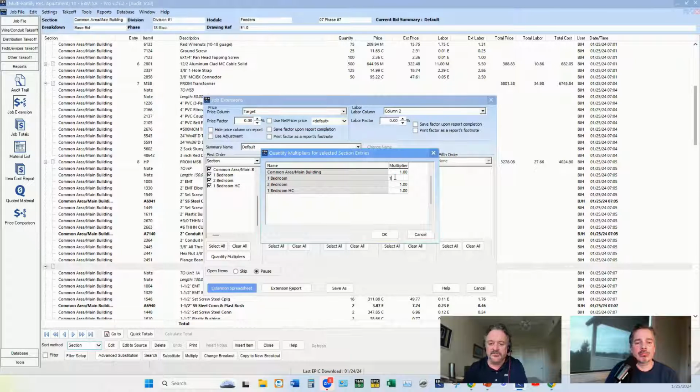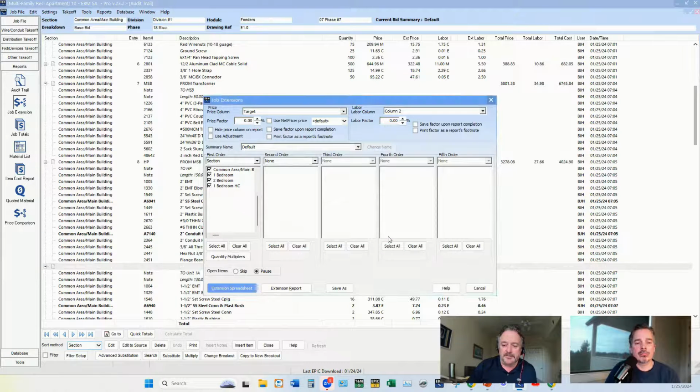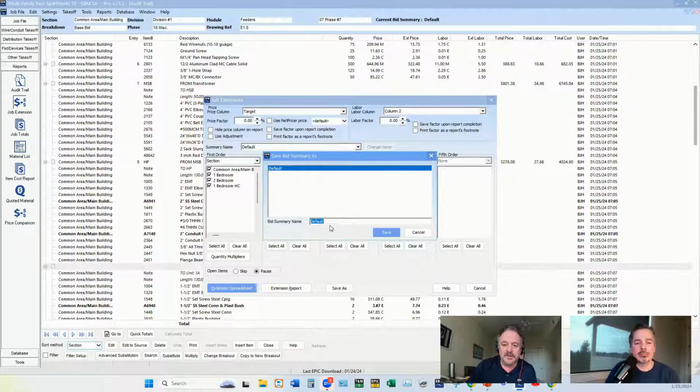Again, let's just throw some numbers in here. Let's say there's 100 one-bedroom units, and there's 50 two-bedroom units, and there's 10 handicapped units. And then that's going to take care of multiplying all the parts in each of those sections when I go to the next step here. Now, I always like to give this its own name. So I'm going to hit Save As. I'm going to call it typical units with multipliers.